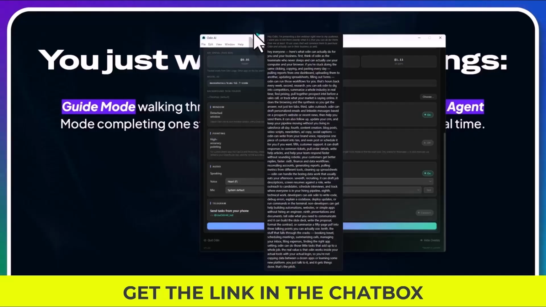Second, research. You can ask Odin to dig into competitors, summarize a whole industry in real time, find pricing, pull together prospect intel before a sales call, or track what your market is saying online. It does the browsing and the synthesis so you get the answer, not just 10 tabs.